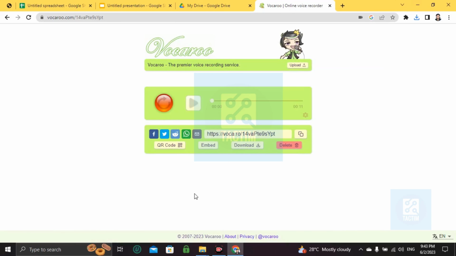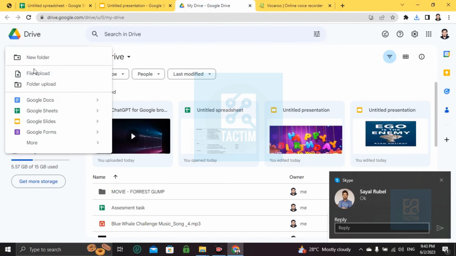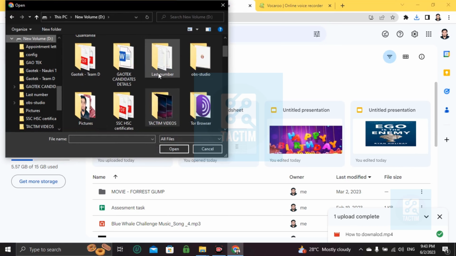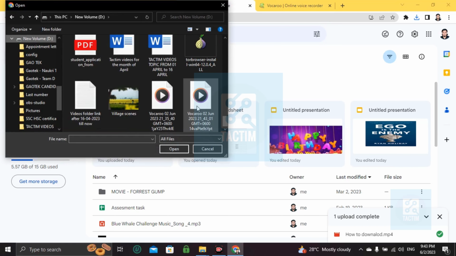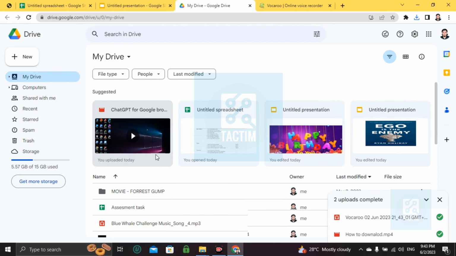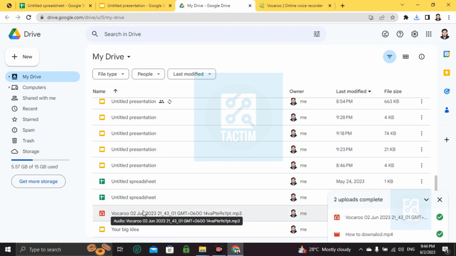Now you have to go to Google Drive, then just upload that file into your Google Drive first. After uploading, it will be here like this, Voiceover, this one. Now go to Google Slides.